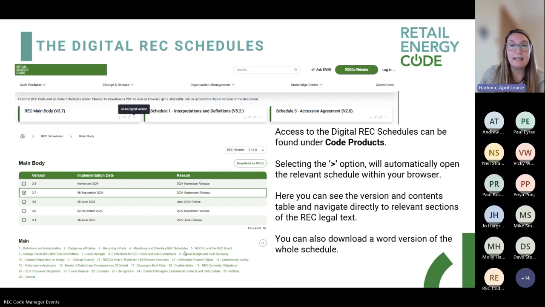If you were to select the far right option, the little right hand arrow, this one will then take you through to the REC schedule in digital format. Once the schedule page has been opened, you'll then be able to see a version of the legal text you're viewing through the versions table, and it will always default to the latest live version. You'll also be able to see the contents table. All of the items under the contents are linked. So if you have a specific section or an appendix of that schedule that you wish to view, you can select it from the contents and that will directly navigate you to the section of the REC legal text. From this page, you can also download the live version of the REC schedule in the Word format.